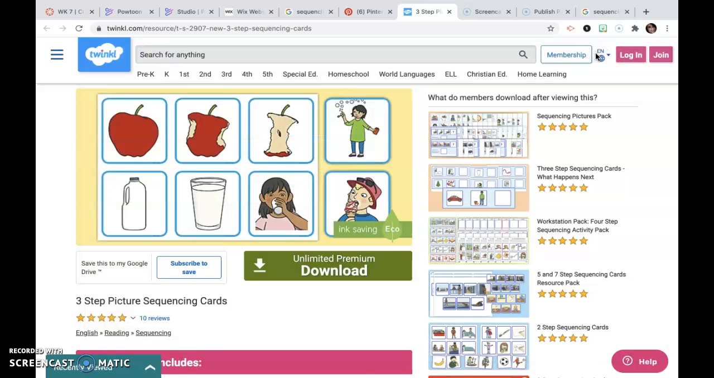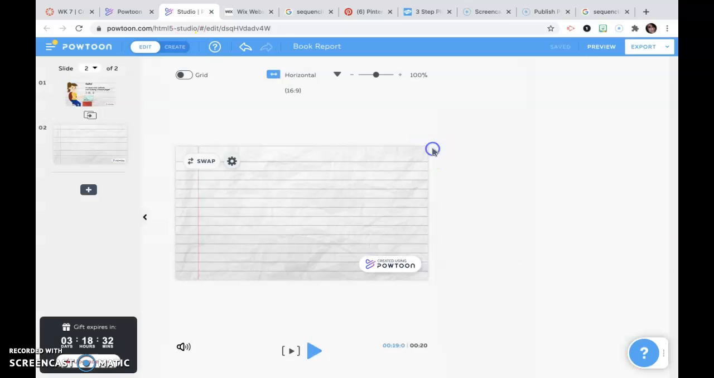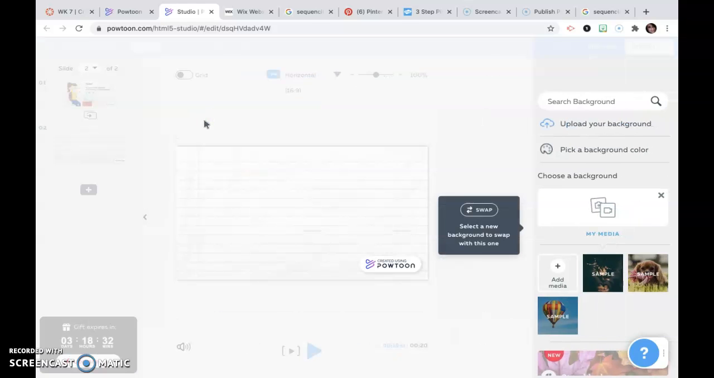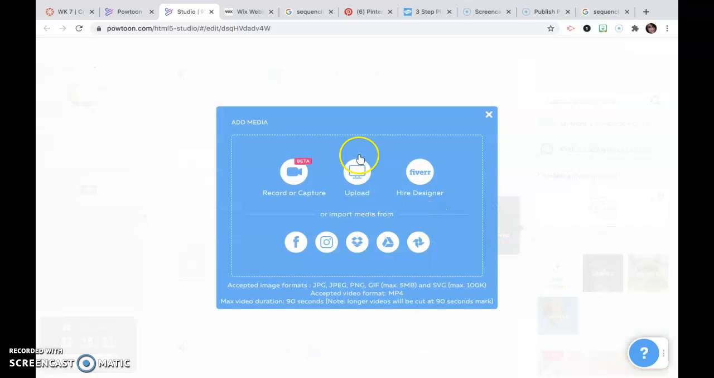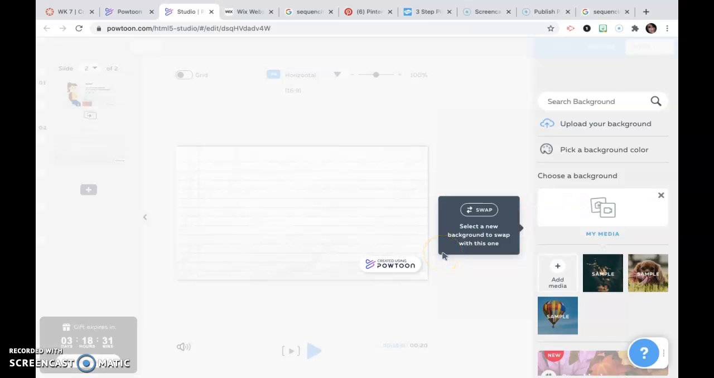Now we need to add those to our slides. So I'm going to go back to my Powtoon. And now we can add those pictures in. So go ahead and hit swap. Hit add media. You're going to hit upload. And then I'm going to find all those screenshots that I just took. So now I have to put them in order. So I'm going to hit open, and there's my first one.